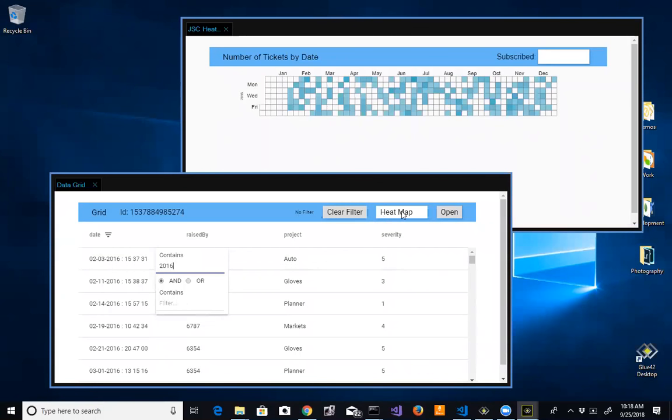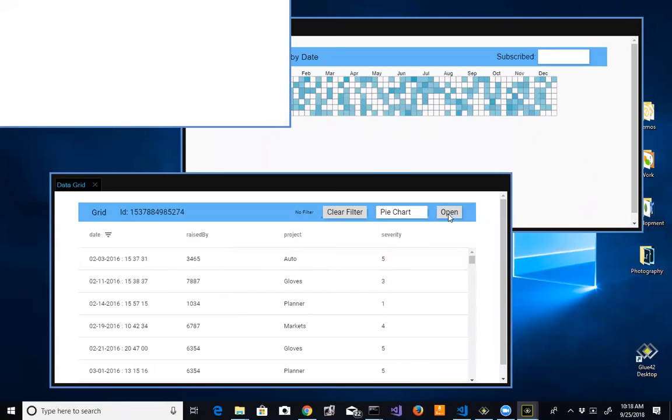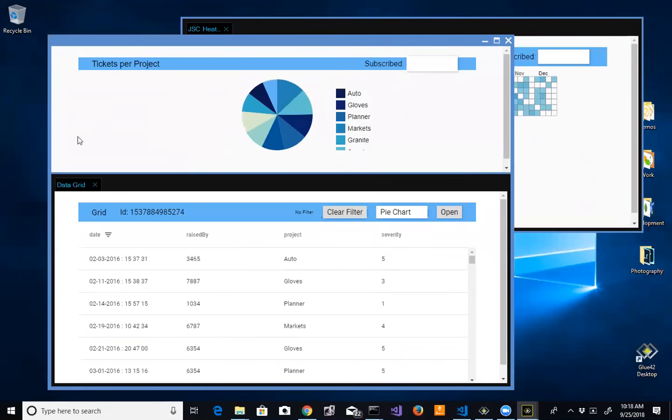We can also bring up a pie chart. So let's open this. And again, through application discovery, I can find out which application I need to launch to actually render the pie chart. And again, window management, I've stuck this to the top of the data grid, and now I have a pie chart which represents my filtered data, and I'm showing it by project. So my auto, gloves, and markets.